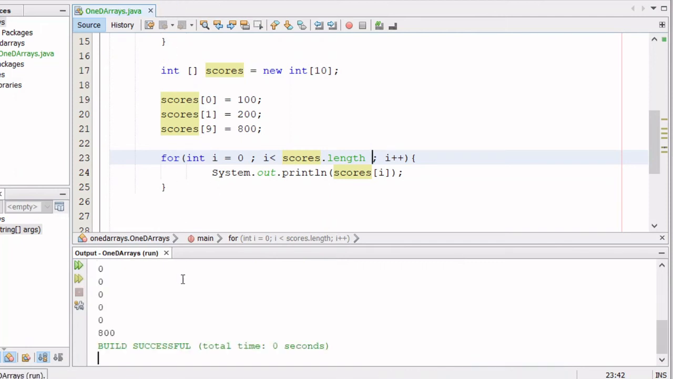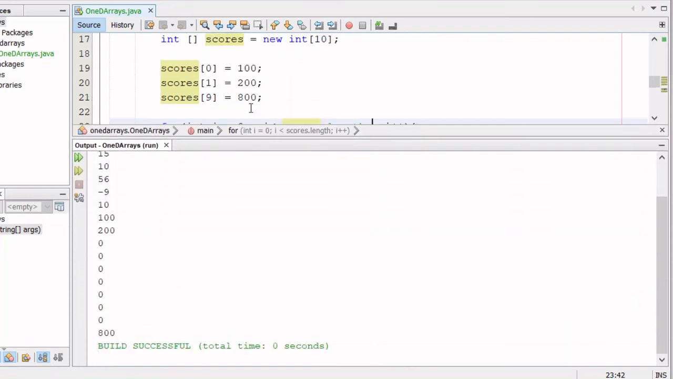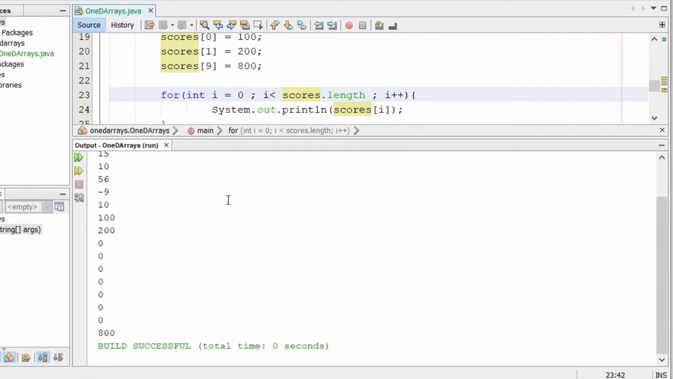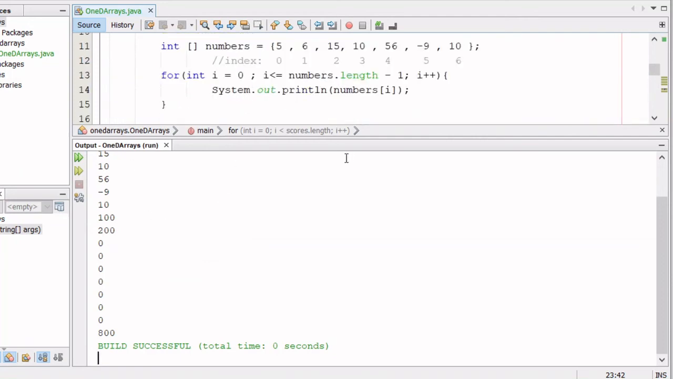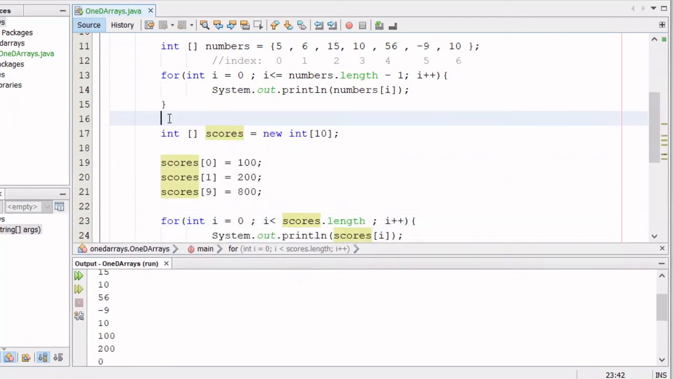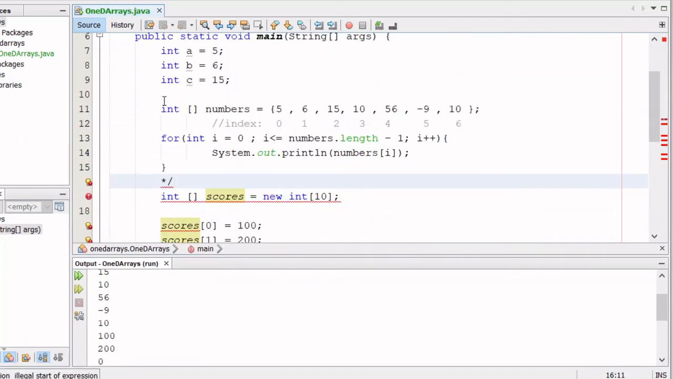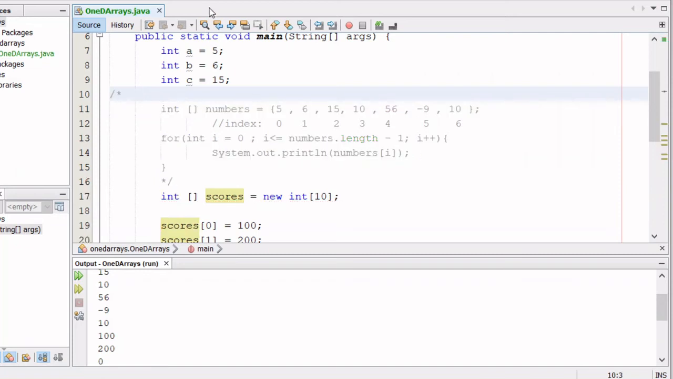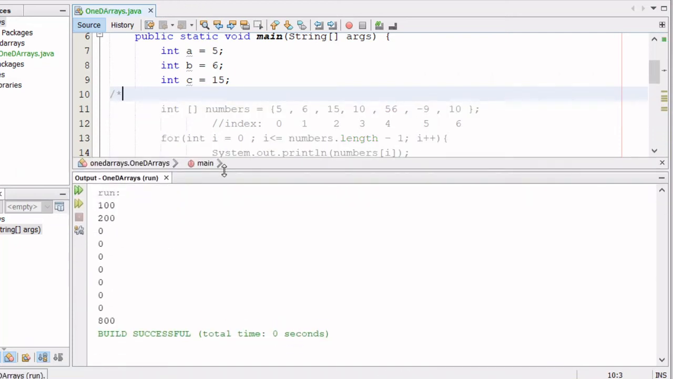So if I run this now, notice what I get. This is something that tells us about empty cells in arrays. Let me first of all comment this part out just so we only see the values of this index array. Okay, so let's run this again. We got 100 because we put it in index 0, and we got 200 because we put it in index 1. However, the next value we put is 800 in index 9. So these values here are zeros because we did not place any values in these indexes.